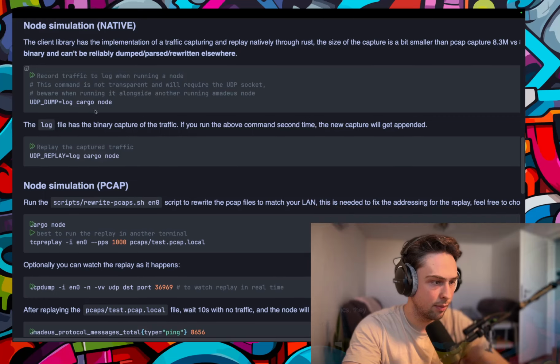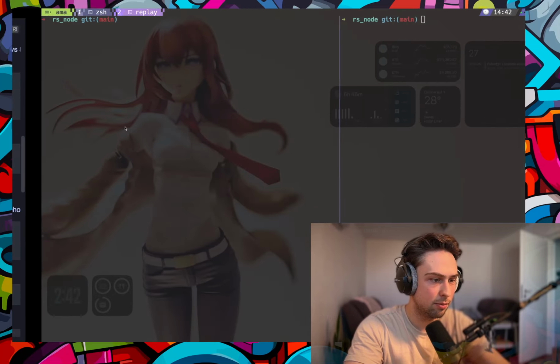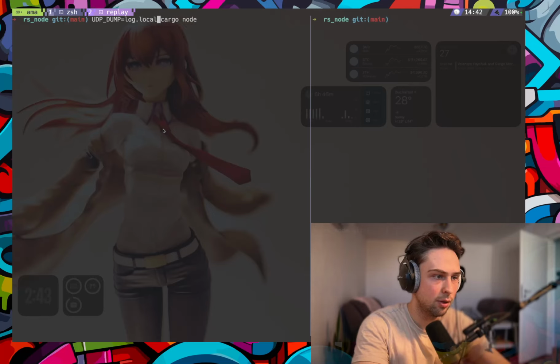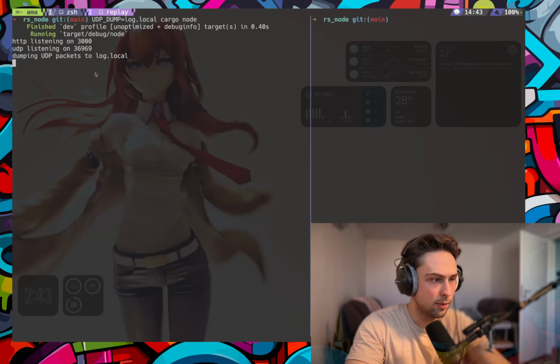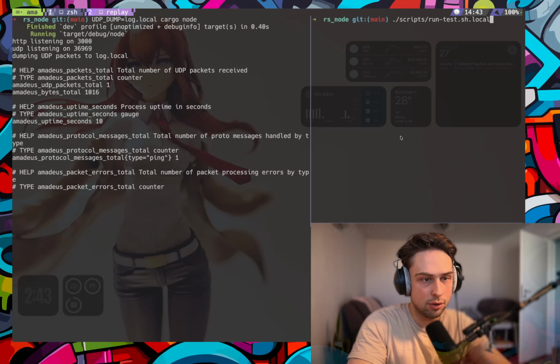Let me run the cargo node like this. I'll specify the UDP dump path so that it stores the dump to log local. This will be the file with the dump. So it started the node and it is dumping UDP packets to log local. And now we can try to run the replay of the packets using UDP replay from the PCAP.